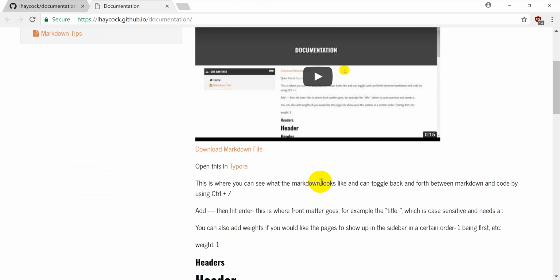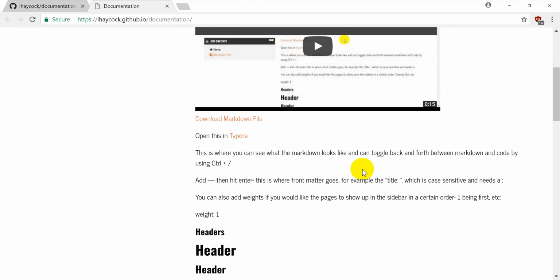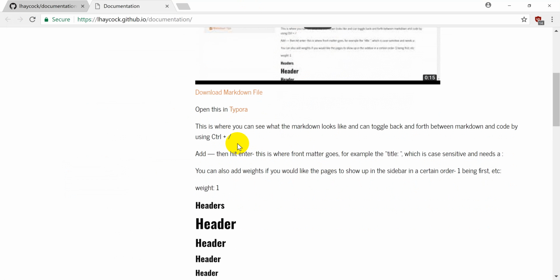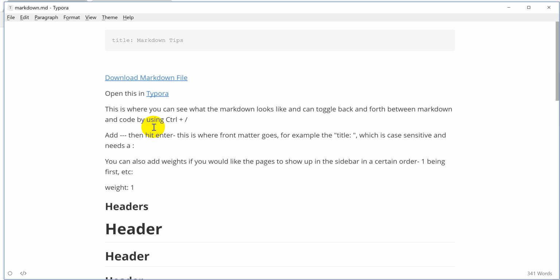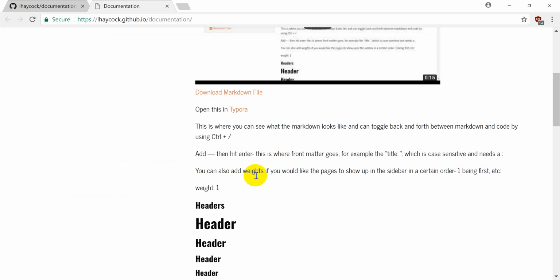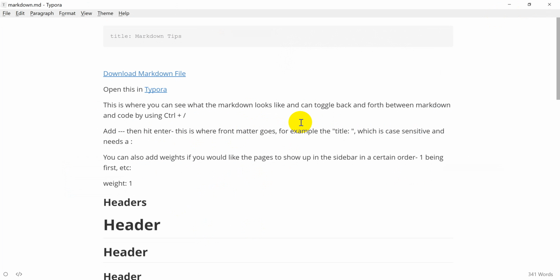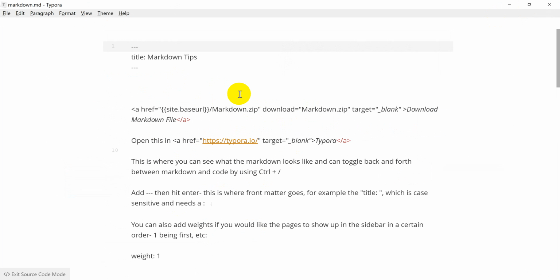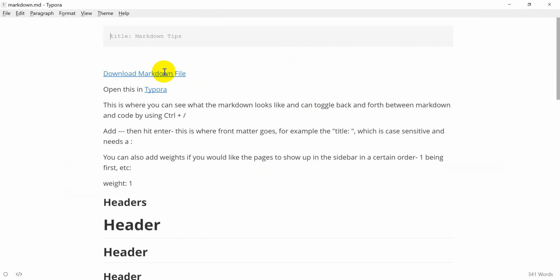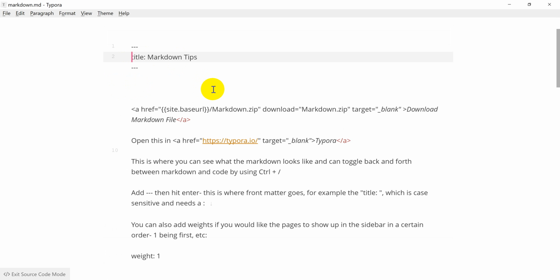So basically what this website is going to show you is the most common things that I've used in Markdown language for documenting things. You can follow along with this Markdown site to see what is going to show up on a web page. The other nice thing about Typora is if you hit Control / you can toggle back and forth between the Markdown and what it should be looking like. So here is what the code looks like.